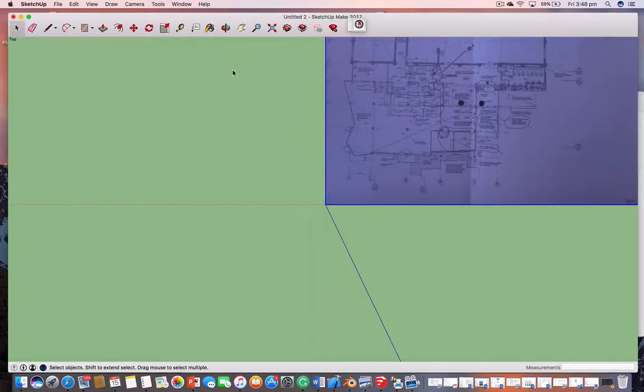Then the next thing you're going to do is lock it to the correct dimensions. So we're going to measure a wall that we know the length of. We use our measuring tool, click and drag that length of wall, and then type down here the real length, and it will scale your diagram to the correct size.